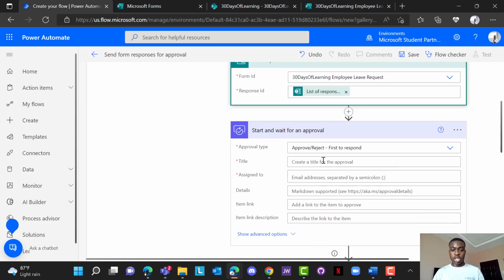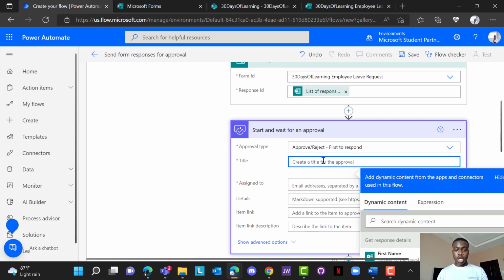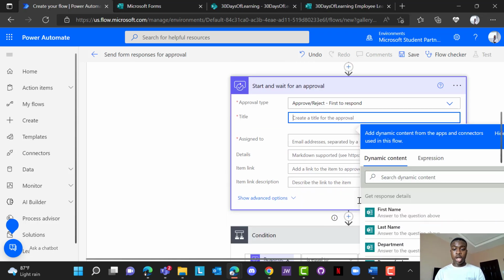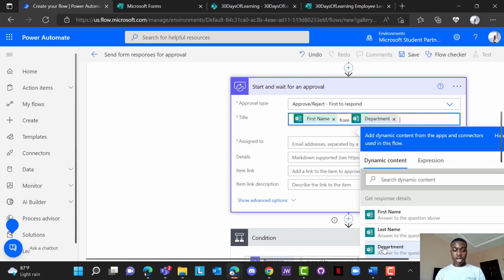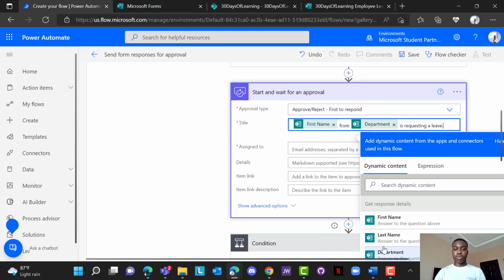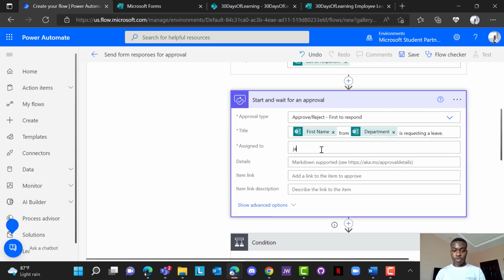So what we're going to do next is give a title. We want to customize the title of the mail that will be sent to the admin to approve. So we'll say the first name from this department is requesting a leave. It will be assigned to myself since I have access to my email. So I'll just wait for it to properly search this.